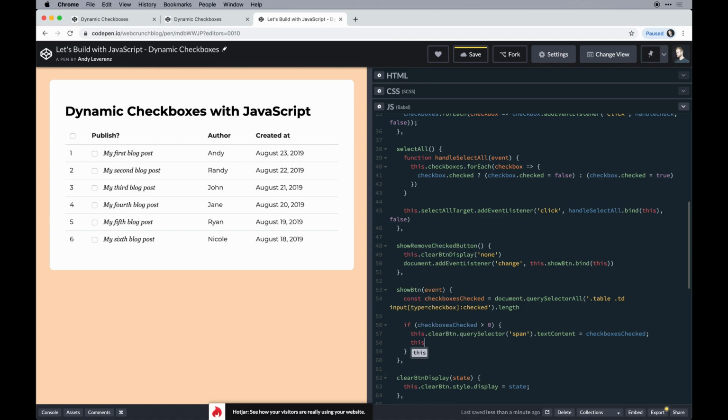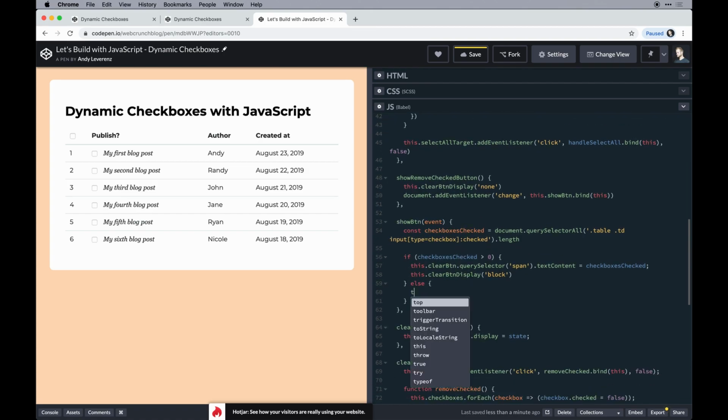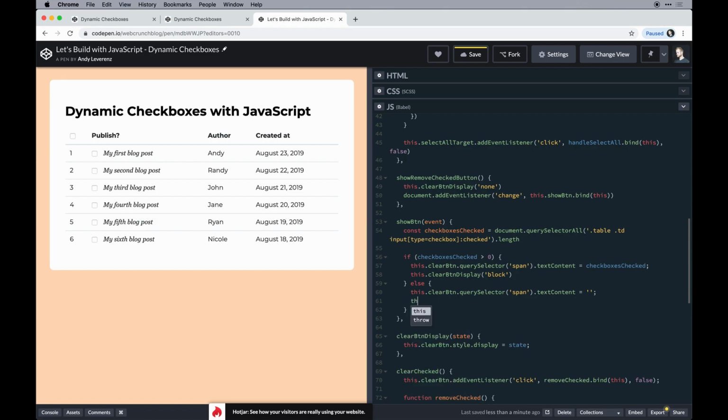And at the same time, we'll display the button. And then else, so we want it to kind of show and hide if these things are true or false. So clear button dot query selector span, empty string there. And then we'll just do the inverse. So clear button display is none.